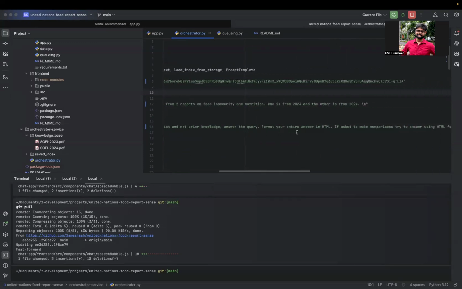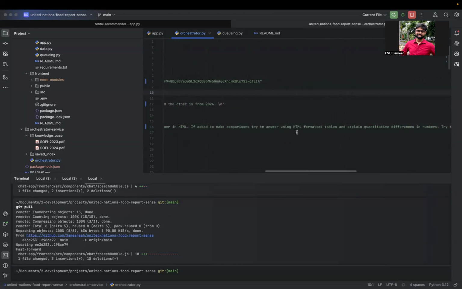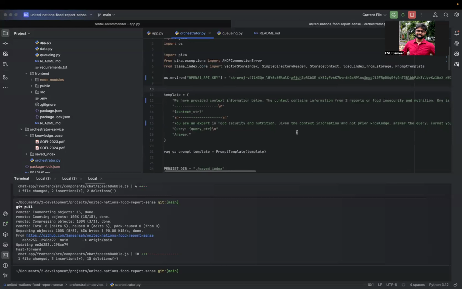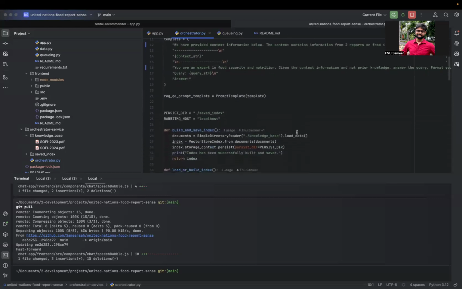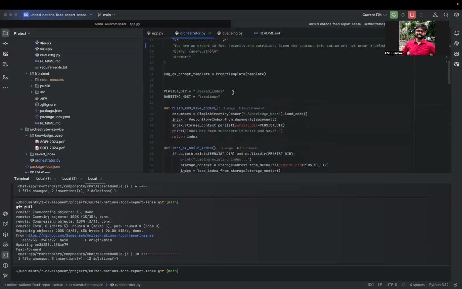Format your entire answer in HTML. If asked to make comparisons, try to answer using HTML formatted tables and explain quantitative differences in numbers. Try to use numerical numbers over plain English where applicable, for example, to explain percentage increases in comparisons. So this is our custom prompt, and we create a prompt template out of it.